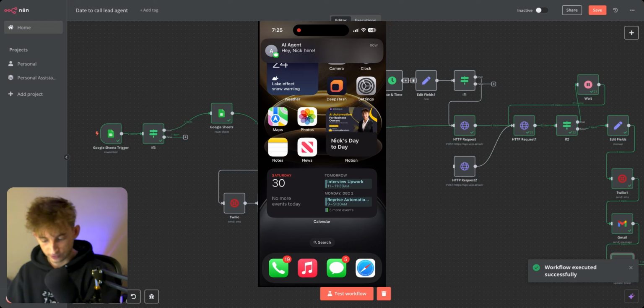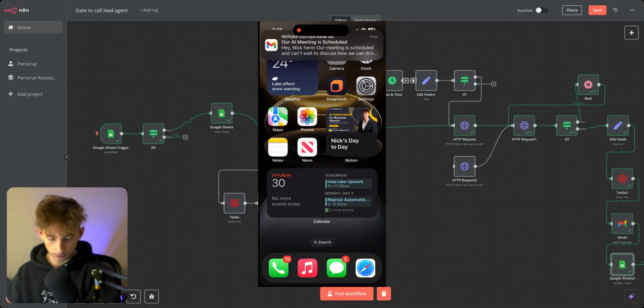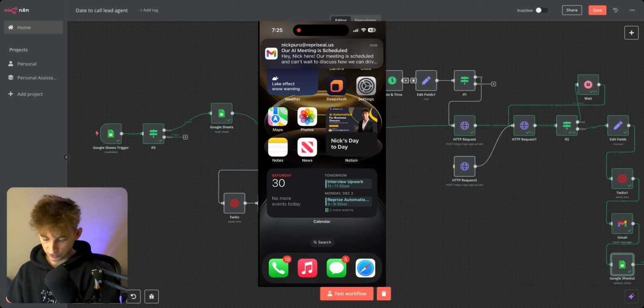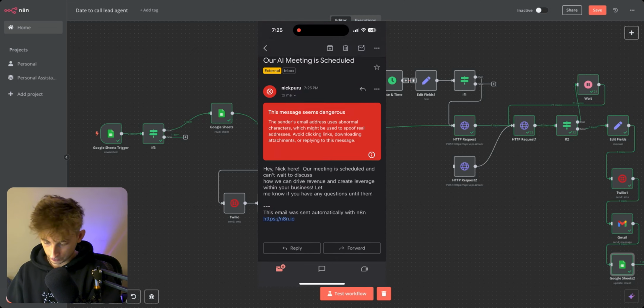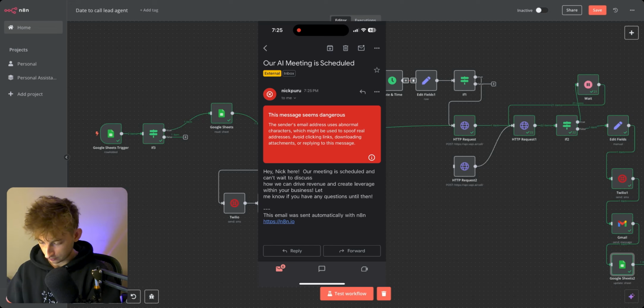Okay, so there you can see the conversation held. Okay, so we just got a text from the agent. It's sending us an email as well. So it just sent us this email. For some reason, it's saying it might be dangerous. We're not going to worry about that right now.